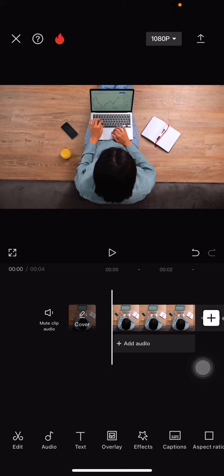Hello everyone, welcome back to this channel, and today I would like to show you how you can remove an unwanted object from the video with CapCut.